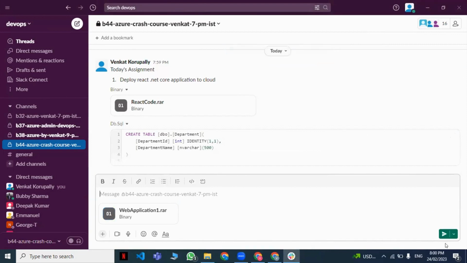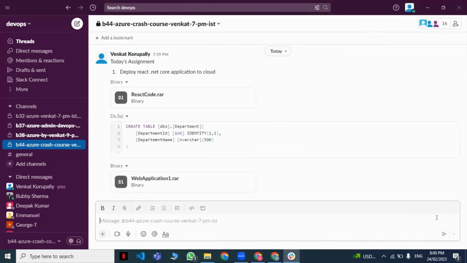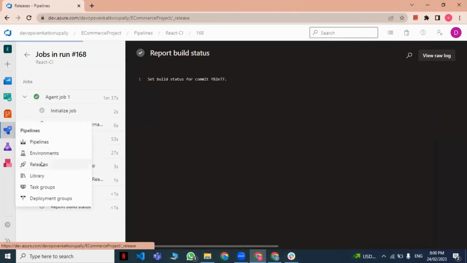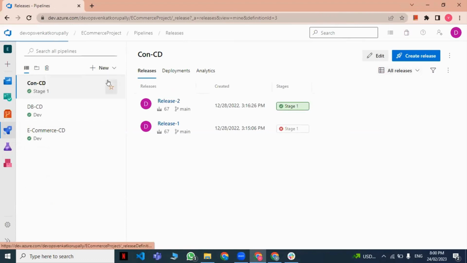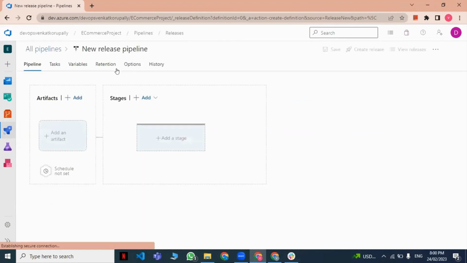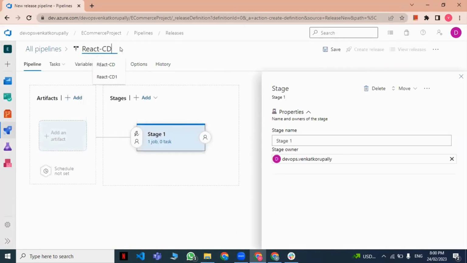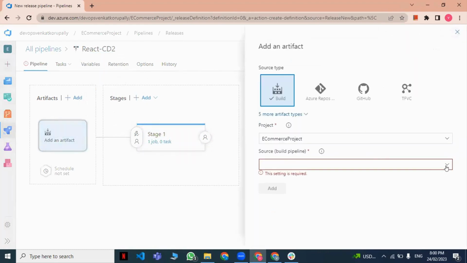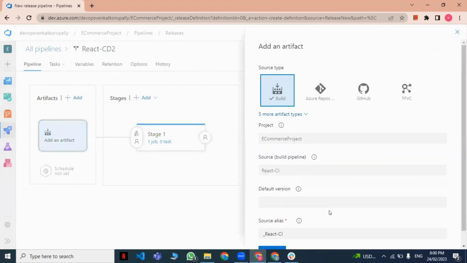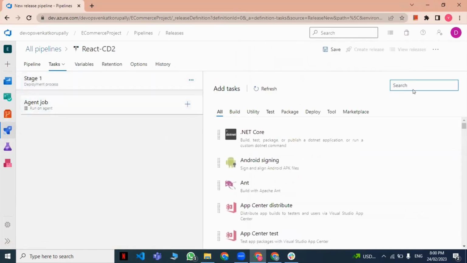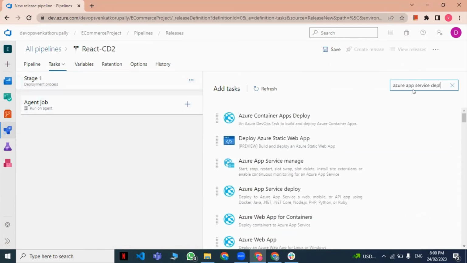Guys, if you are able to execute it correctly, you will definitely get a job in DevOps without any doubt. Now, yeah, the pipeline is ready. Let me go to the release and create a new release pipeline. Empty job, React CD, add an artifact. You know that we have just created one artifact with the name React CI. Here it should be Azure App Service deploy, because I want to deploy it to Azure App Service.